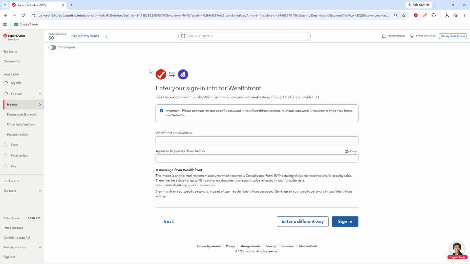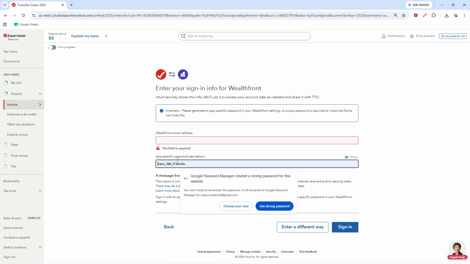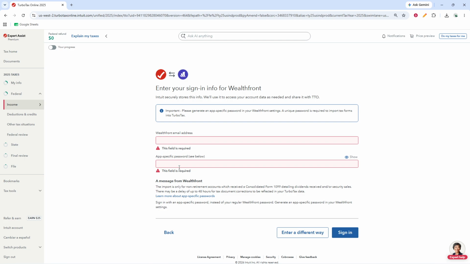In the email field, enter your Wealthfront email address. For the password field, do not use your regular account password here if the screen specifically asks for an app-specific password. Instead, go to your Wealthfront account settings and generate an app-specific password there. After you generate that app-specific password, return to TurboTax and enter it into the app-specific password field. This step authorizes the connection in the format Wealthfront requires for third-party access to tax documents.